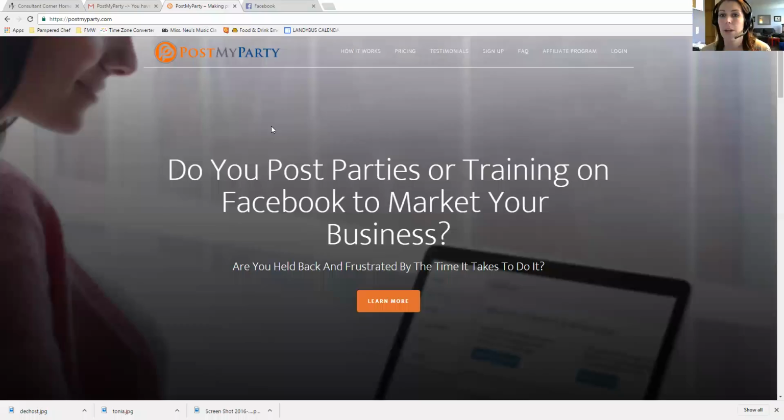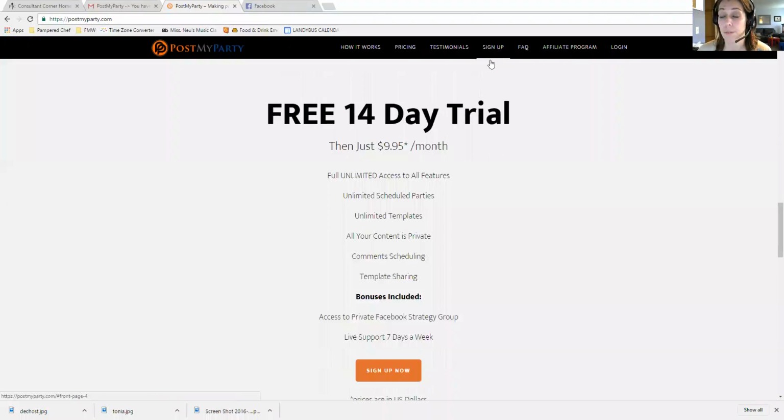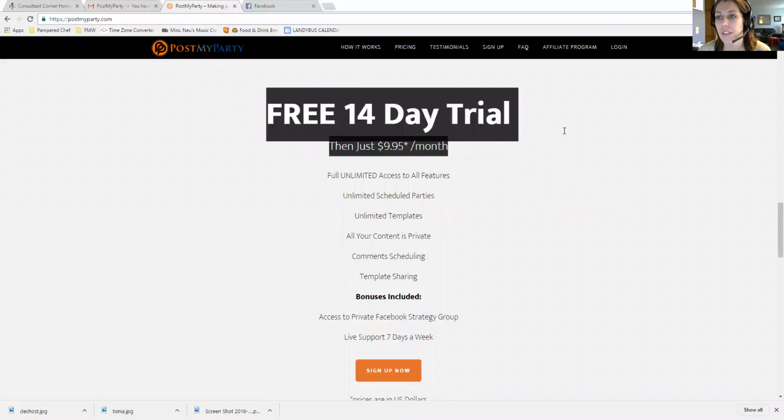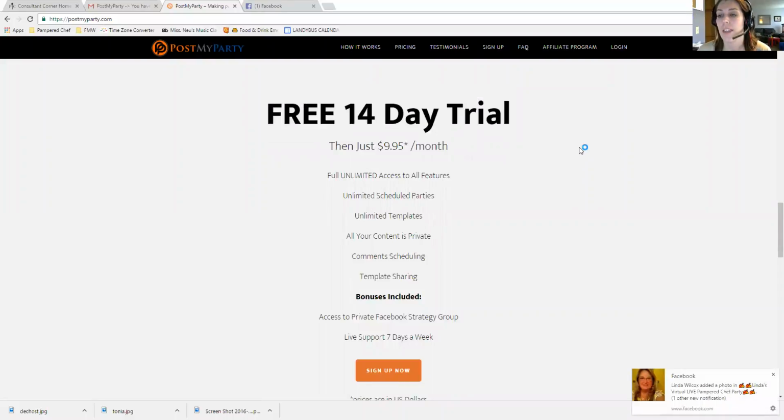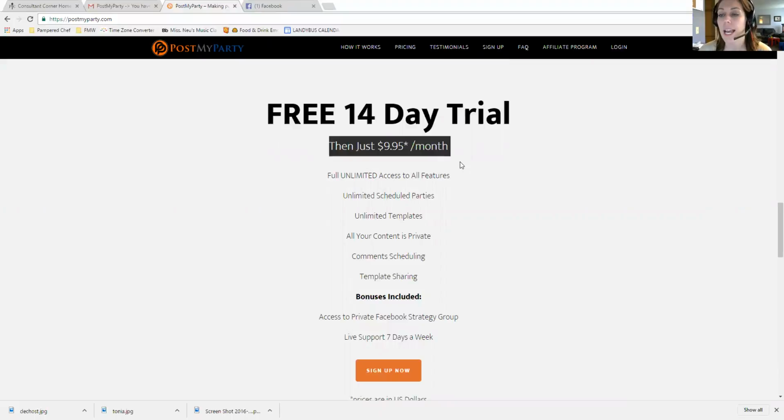So the first thing you want to do is go to postmyparty.com and sign up for PostMyParty. They have a free 14-day trial that you can use. It will ask you for your credit card, but you can just set a reminder on your calendar that you want to delete your subscription if you want to before that is up. After that, it is $10 a month.